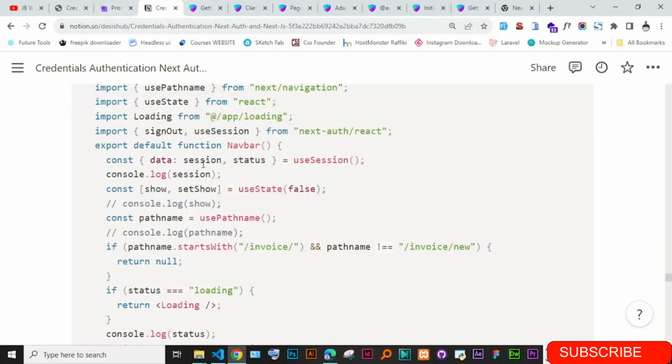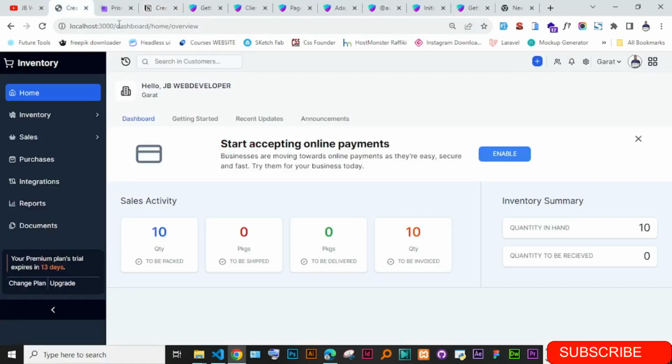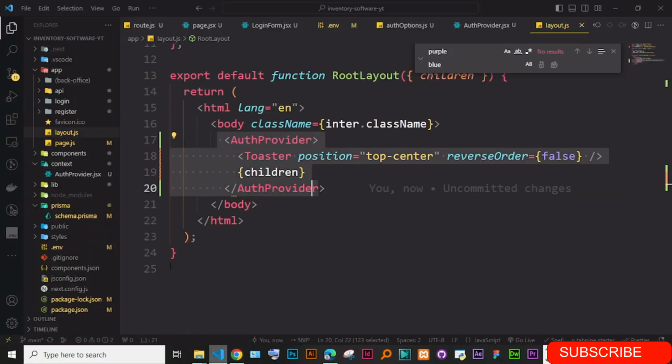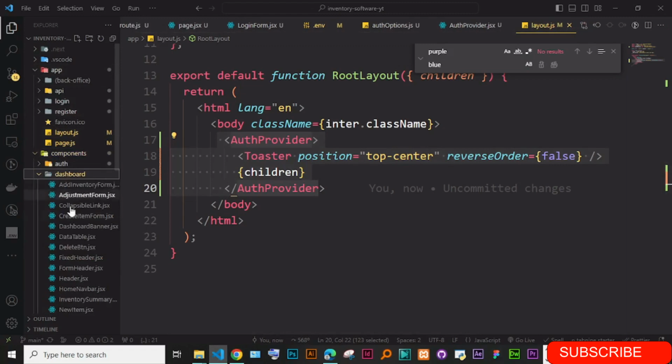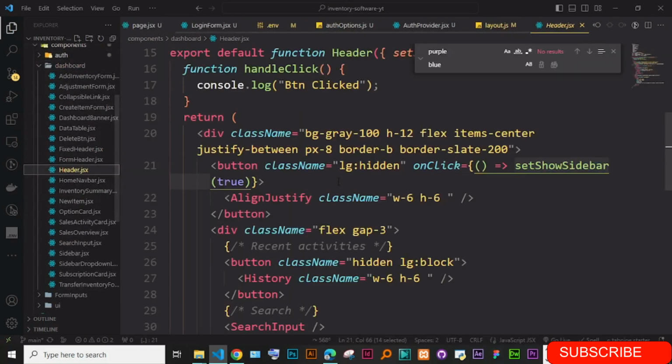We have some helper functions. We can use this useSession. We are going to look at whether it is server side or client side. Let's first go to the navbar. I'm just going to head to the navbar components. So just go to where we have components, dashboard, and then we're just going to head to the header.